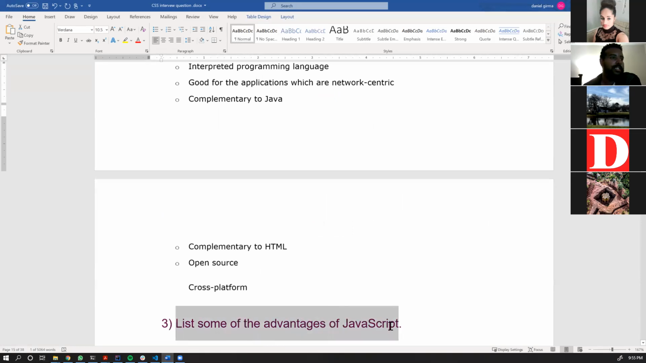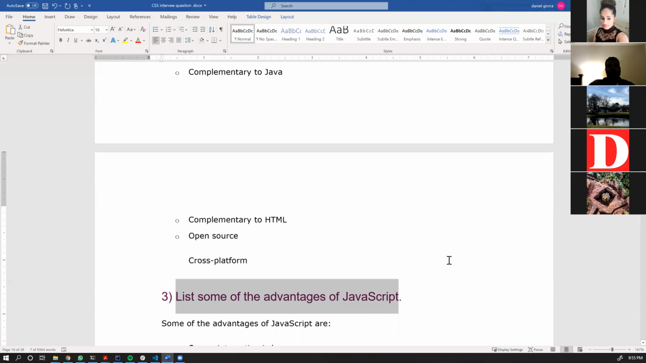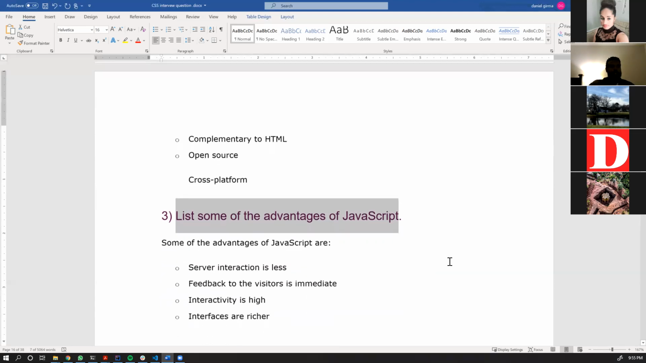Okay, list some advantages of JavaScript. So what do you think the advantages of JavaScript are? From what perspective? Maybe from the user, good question. From the user, probably it's fast. Not being compiled. Speed too, yeah, I guess. Server interaction is less. Feedback to visitors is immediate. Interactivity is high. Yes, definitely.